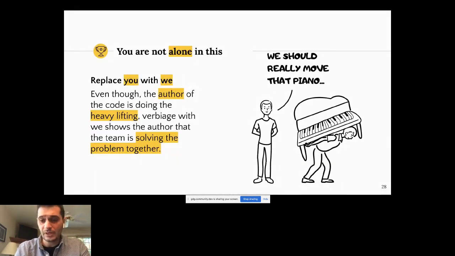Similarly, in your team, you should forget about the word you. There's no I in team. We have the team, not the individual. With that said, try to change sentences like, can you change this line of code, to, can we change this line of code. The word we creates this collaborative environment and sense of ownership.